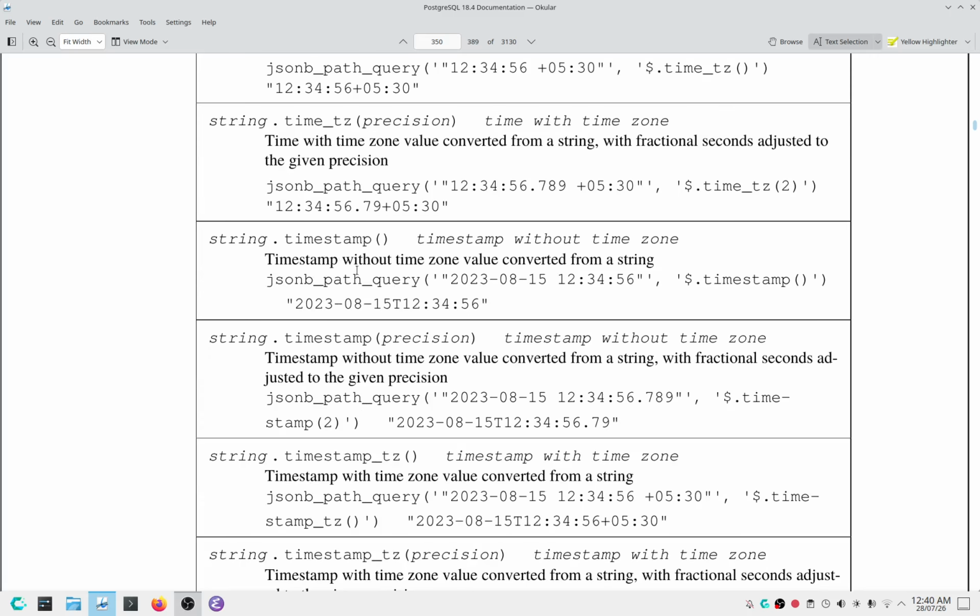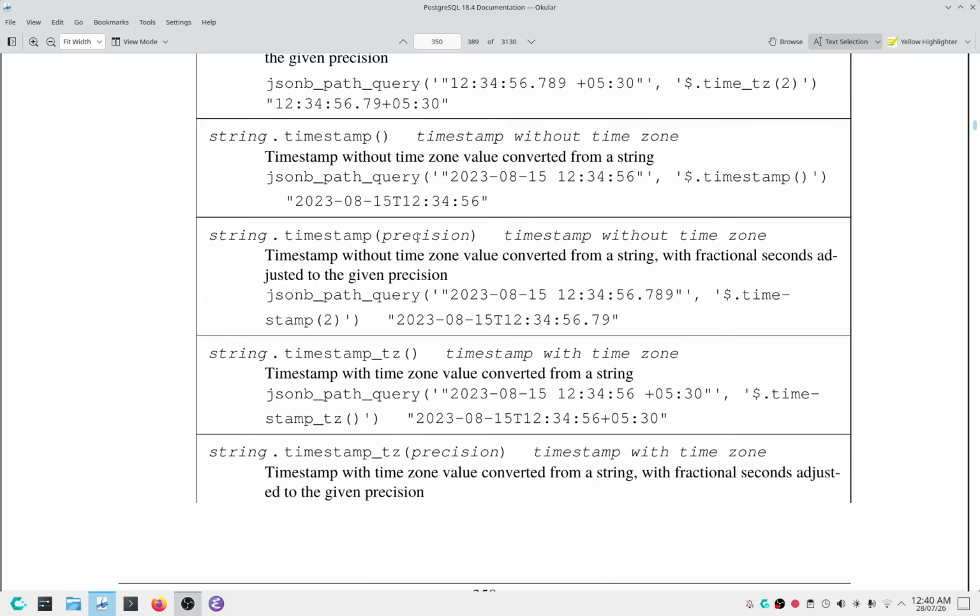Then we have timestamp without time zone: a value converted from a string. So this is a string and we have timestamp without time zone. Then we have timestamp with precision, just like the other ones. We can wrap the milliseconds into certain digits.